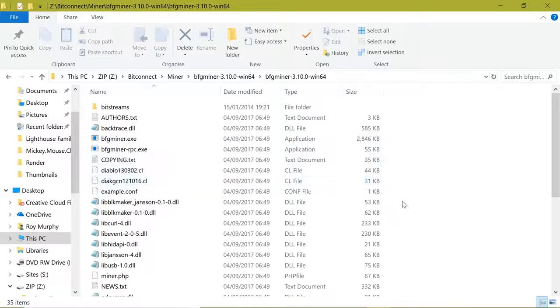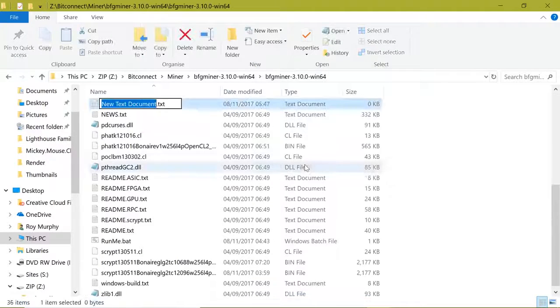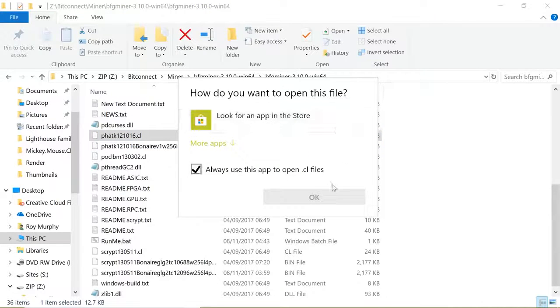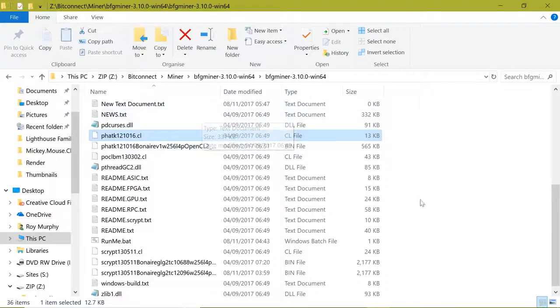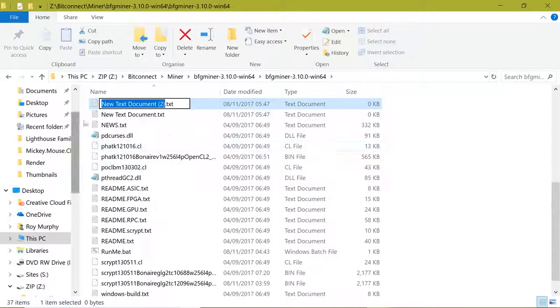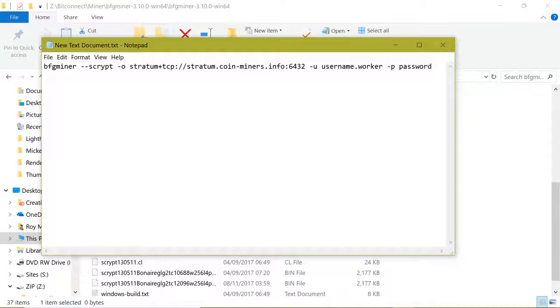So we need to create a new text document. I've created a new text document. Click off that. Let's try it again. New text document. We'll open this one. It's blank. I've opened this up in Notepad, and what we need to do is take that information and enter the details here.